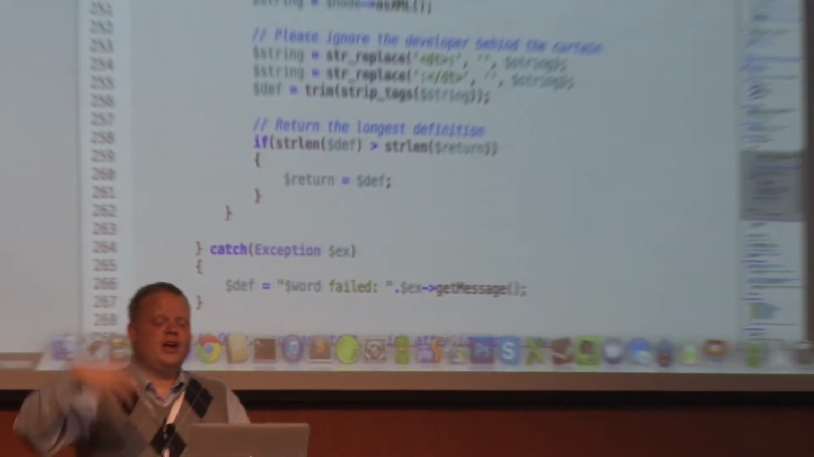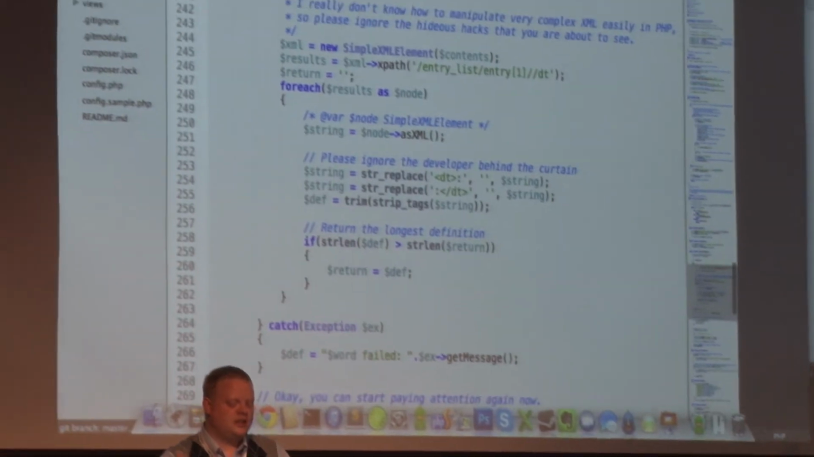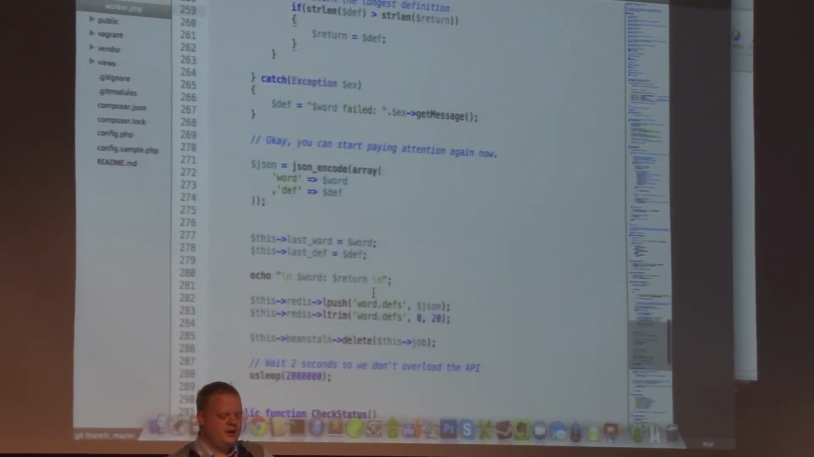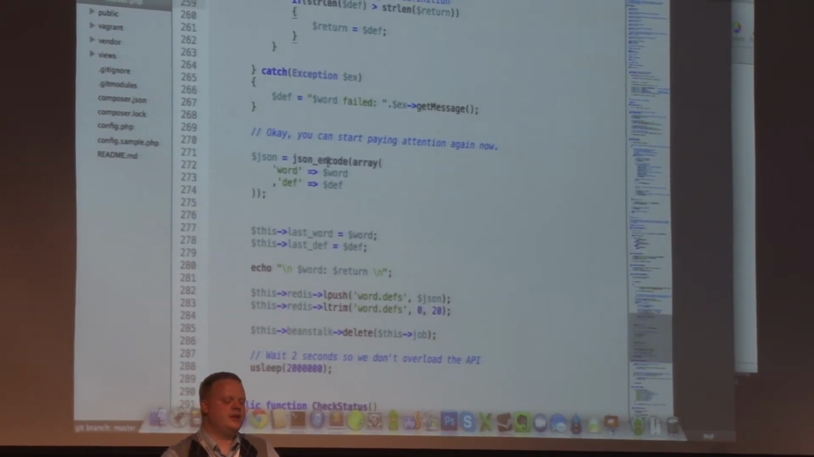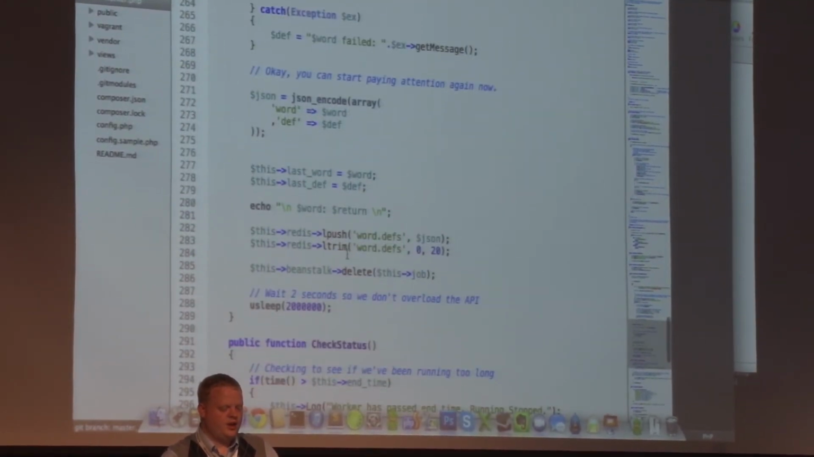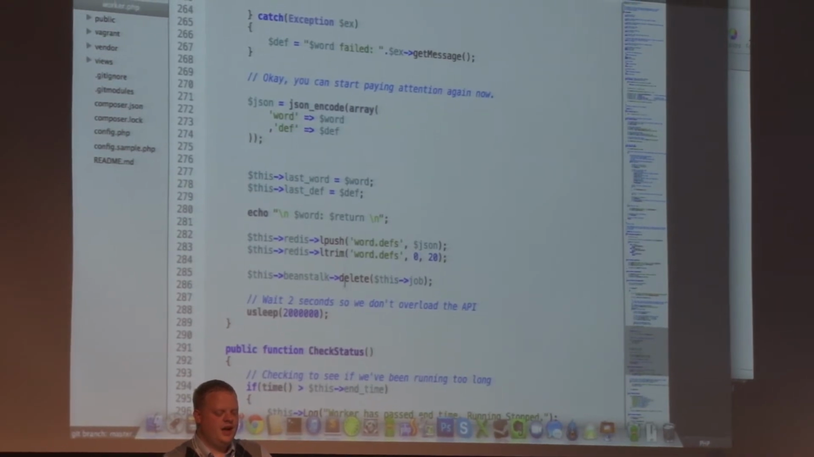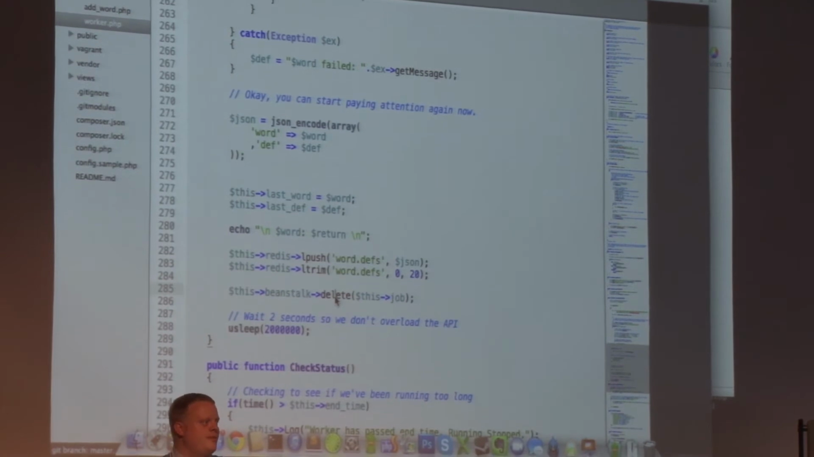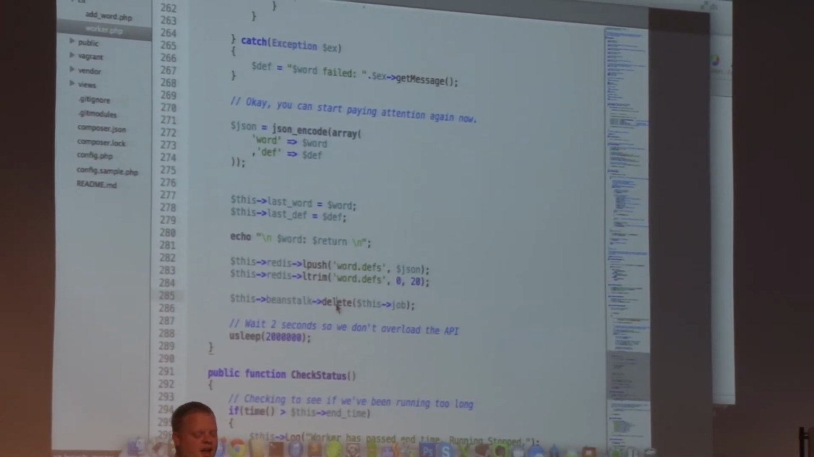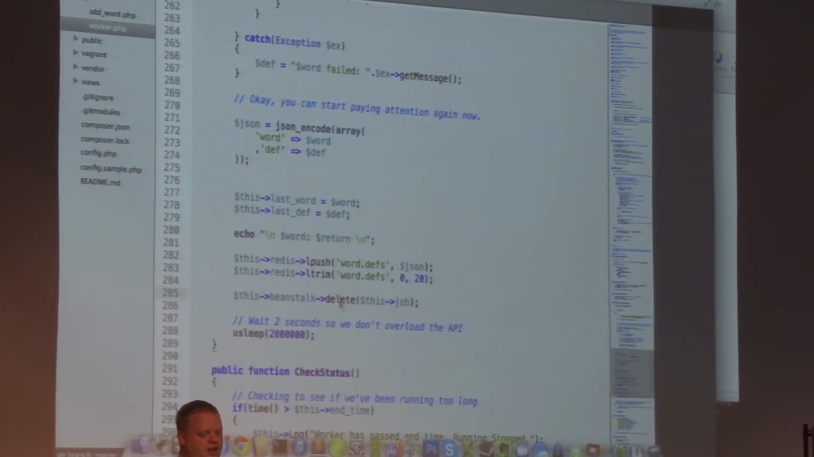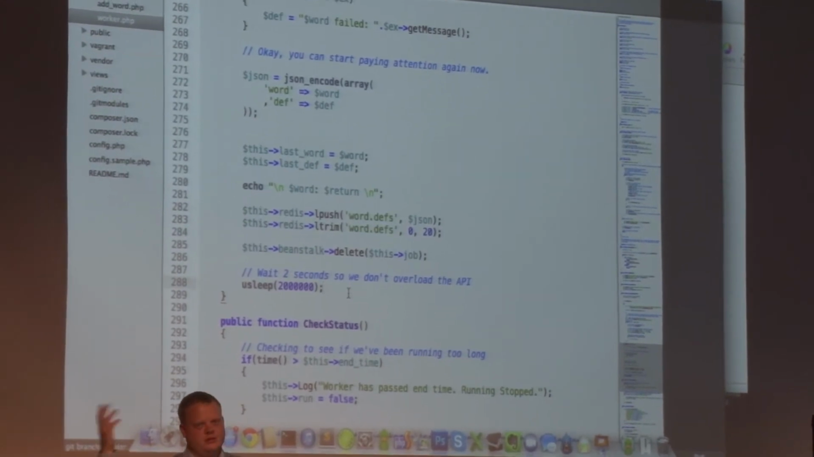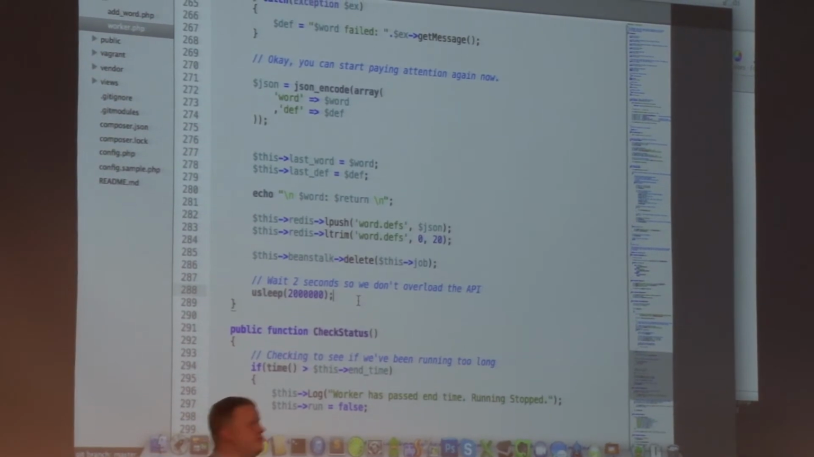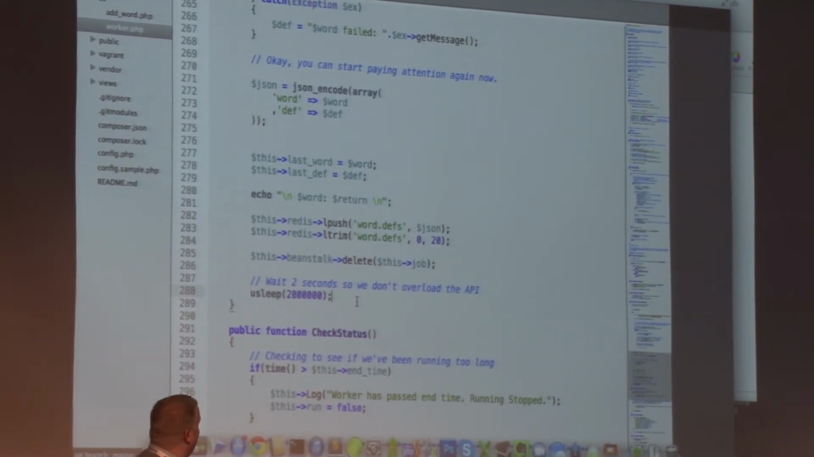But basically, I'll go hit the API, get the longest definition, and then JSON encode it, and then I'll go ahead and push that. And then I tell Beanstalk, hey, this job was successful. Don't worry about it. That way it won't put it back in the queue. And then I wait 2 seconds so I don't overload the dictionary API. And that's about it. It's really, really simple.